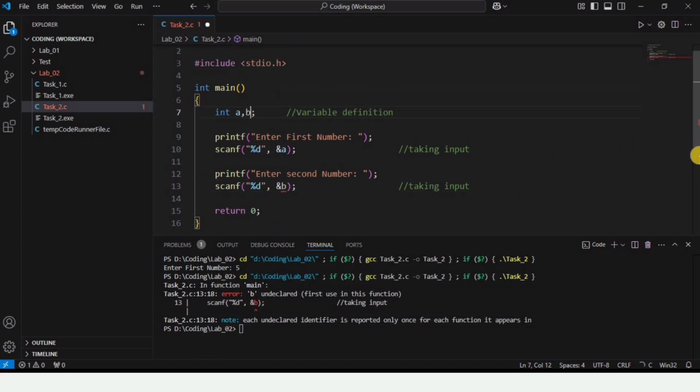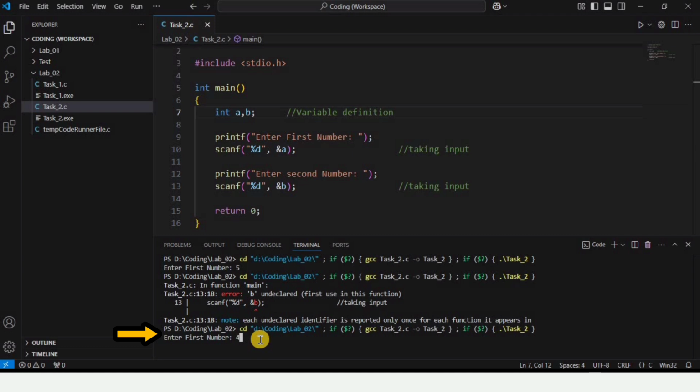In order to fix it, we have to define it here. So I'm defining here comma b, and now let's run this code. In the terminal, there should be 2 user inputs, and as you can see, there are 2 user inputs. So that's how we can take input from user.